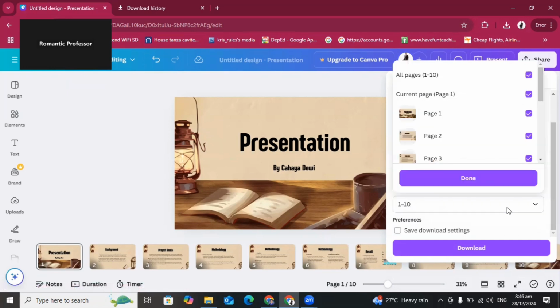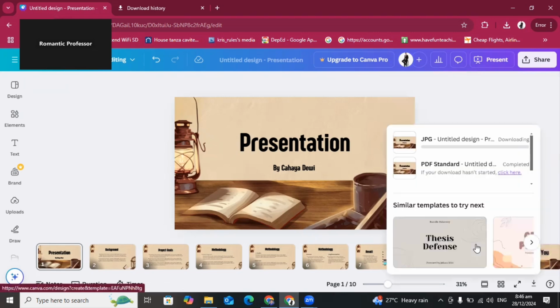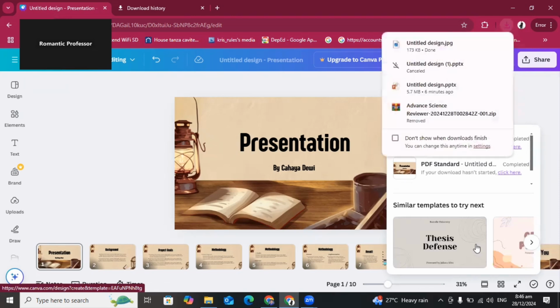And then you have the option if you want to download everything, or if you want to download page one only, click done. And then after that, click download. And then let us wait for our download to be completed.